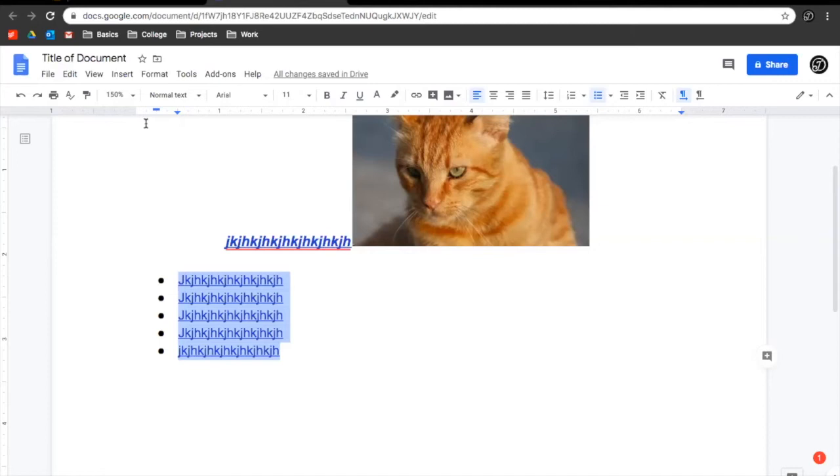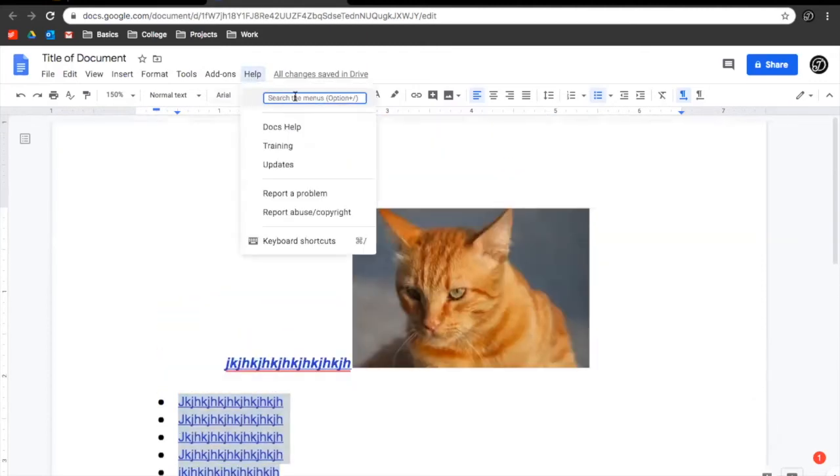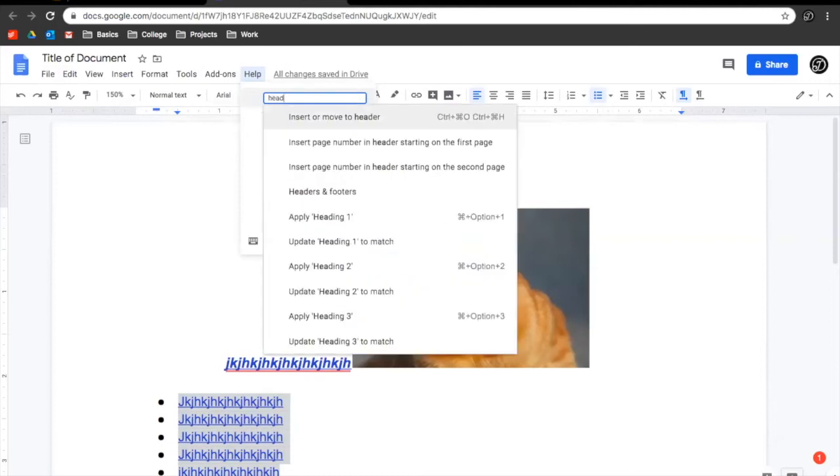Now, next, but definitely not least, is headers and footers. I'm sure some of you may want to know where that's at. Well, I'm going to give you a little trick, a little helpful thing that allows you to find certain things. So let's say I want to make a header, but I don't know where it's at. So I'm going to click on help, and I have this search the menus feature, which is super nice. So if I need to know where headers is at, I'm going to type headers.